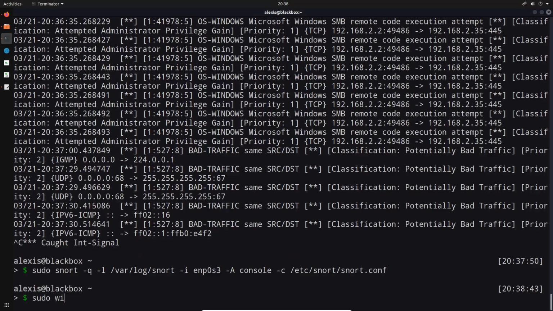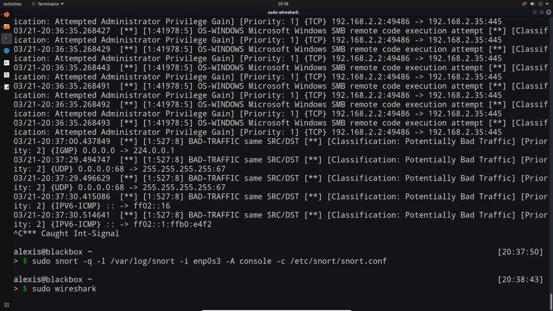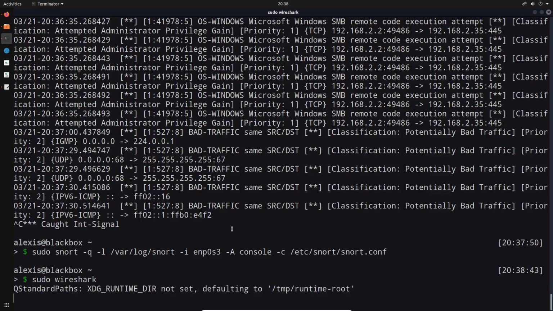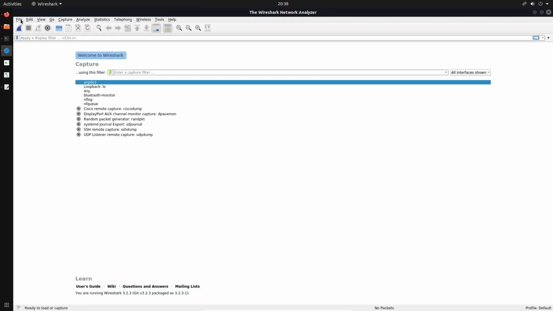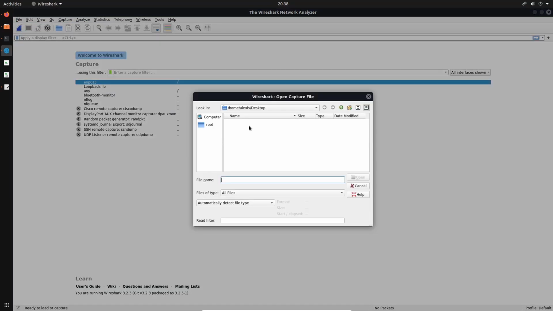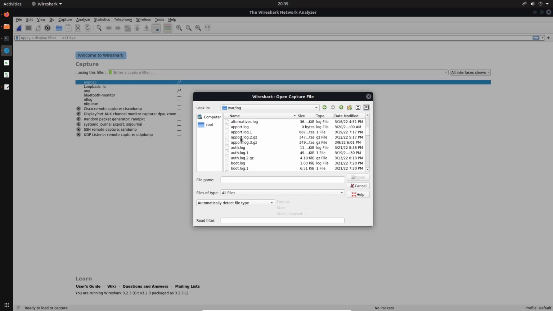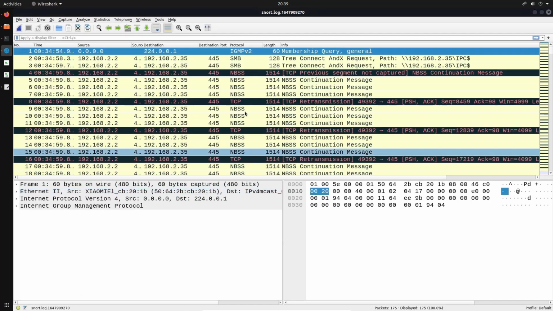So we'll say sudo Wireshark, and I'll show you that Snort really is extremely powerful. I'll say file open, go to my computer, and go to var log, then head over into Snort, and we'll open up the latest one that contained the actual Windows SMB traffic. So I'll say open, and there we are.